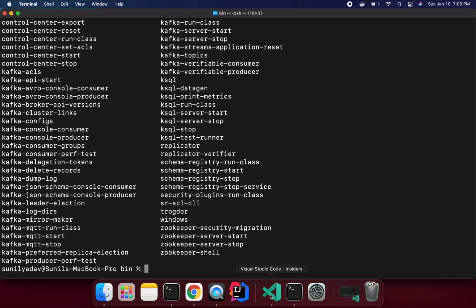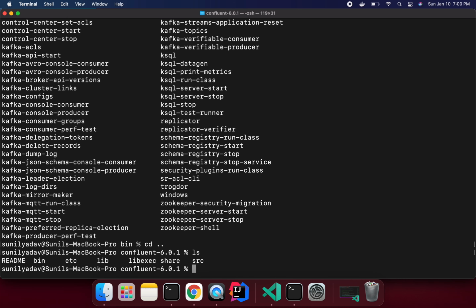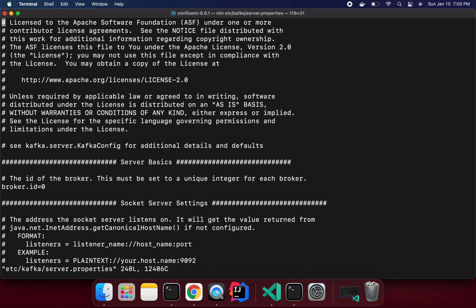Once you download it, you need to go to this folder, and you can edit the file. I'm using the vim command: vim etc/kafka/server.properties. This is just a configuration file.